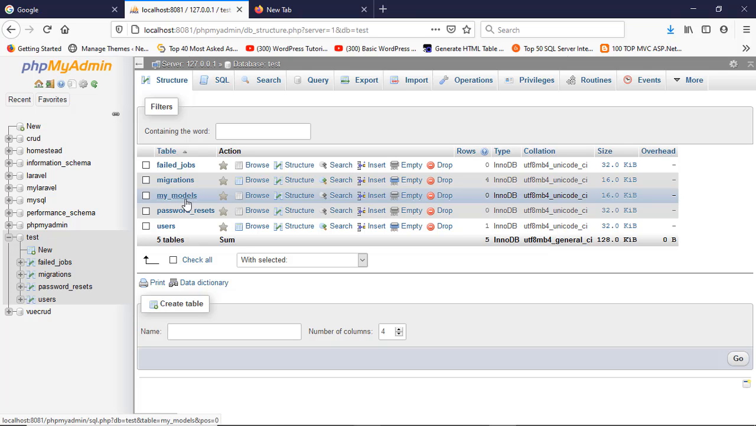Table names always follow the convention of plurality. It adds an extra s after the name, so it is not MyModel, it is MyModels, with an extra s at the end, because it's plural.